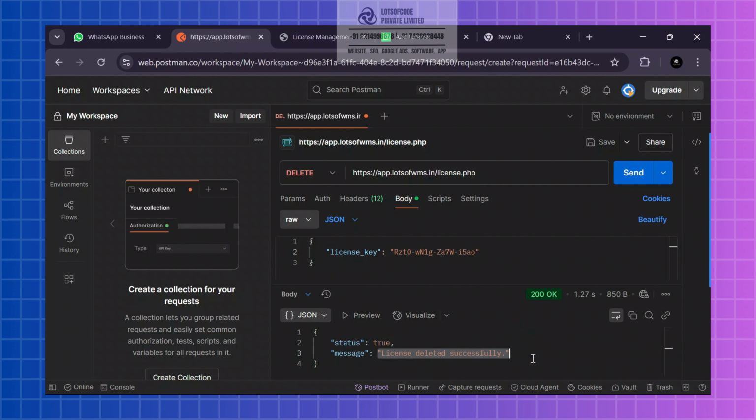Now you can understand how to use the API for WhatsApp CRM. So be aware of scammers.